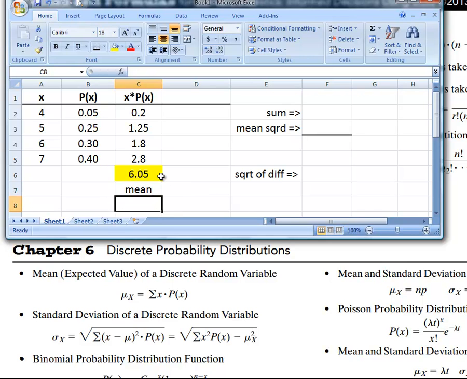Alright, so our mean of 6.05, that is the number that we would expect to show up on average if this experiment is repeated over and over and over and over again. Alright, so we found the mean. Now, why did we find the mean? Well, it's part of the problem, probably, but even more so, we're now going to go find the standard deviation.